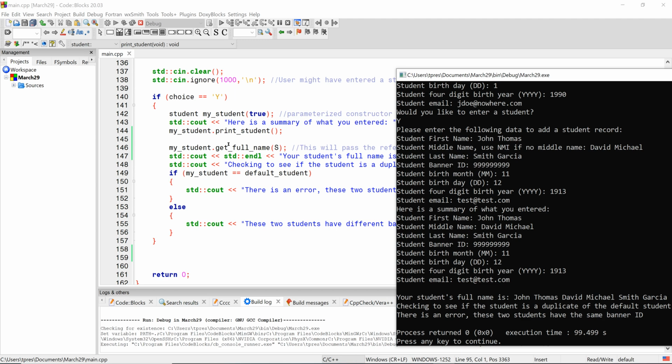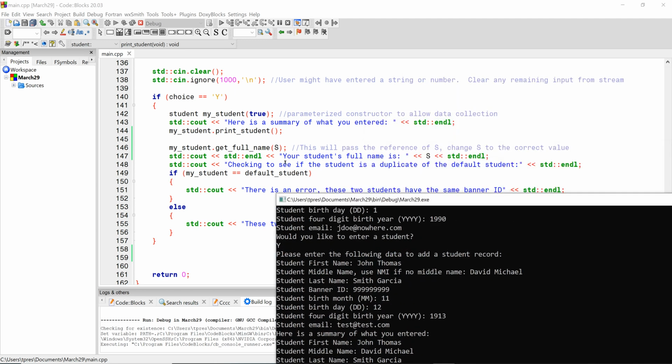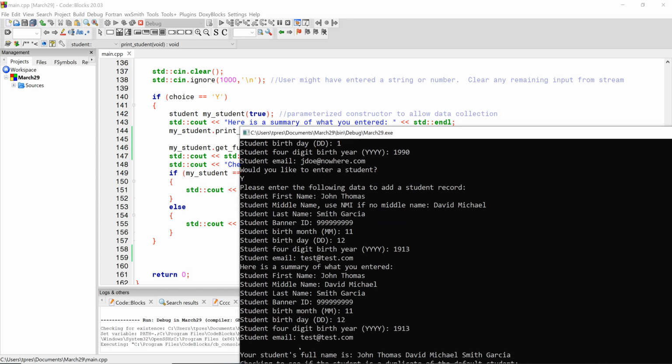And then this is an example of using that pass by reference. myStudent.getName(s). Notice that there's not an s equals in front because we're not returning s. We're sending it the location of s, and it's changing s, and then we can print s out. So we did that, and then our next statement is printing s out. And you can see in our output we've got the student's full name, and it's concatenated all the first, middle, and last names together.